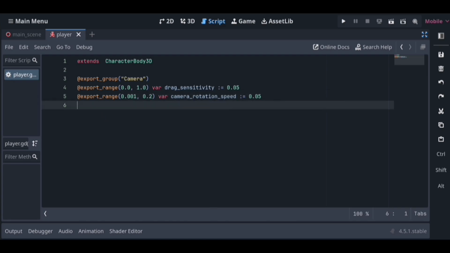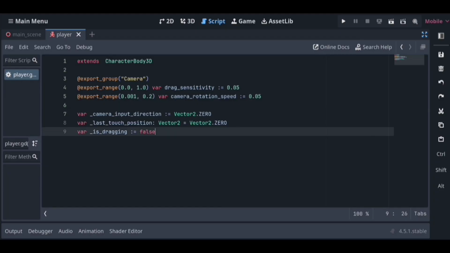Next, I add variables for tracking drag input. Camera input direction stores the current drag direction. Last touch position keeps track of where the finger last touched the screen. Is dragging is a flag to know whether the user is actively dragging or not. These variables are essential to calculate smooth camera movement.